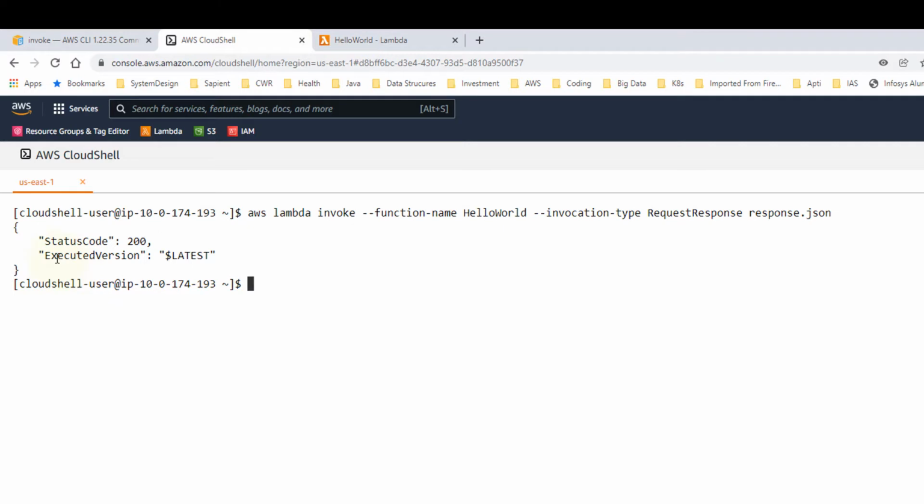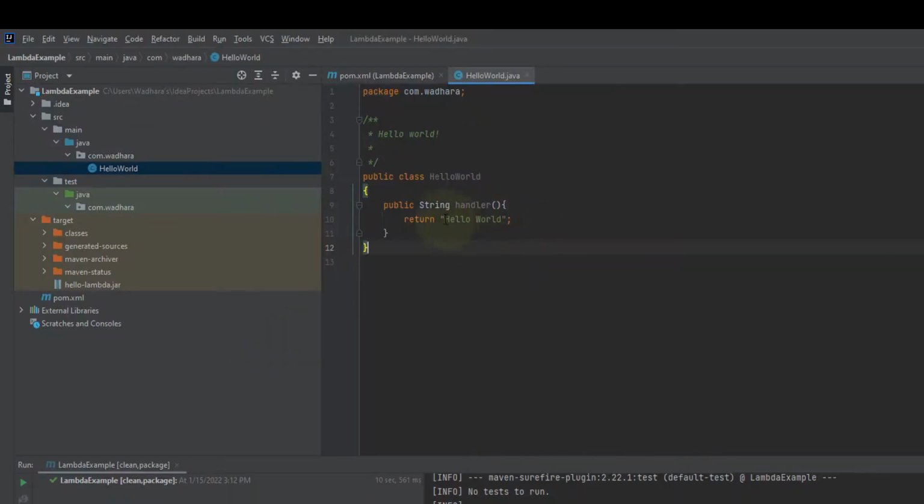And what was the version of Lambda which was executed? So you can see this is latest. So I hope you are familiar with the concept of versioning in Lambda. If not, I will create a video of that also. Since we provided the output file here, this response.json, this response is of Lambda. So let's check what the content of this response is. You can see here, this returned us hello world because we are returning just hello world here.